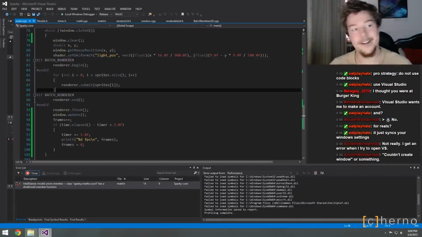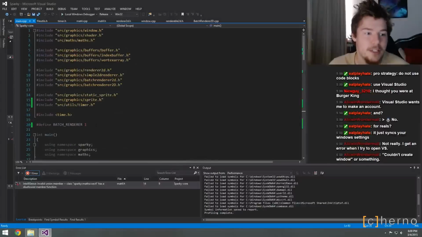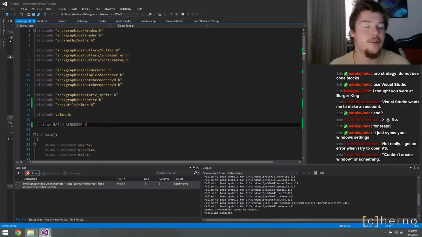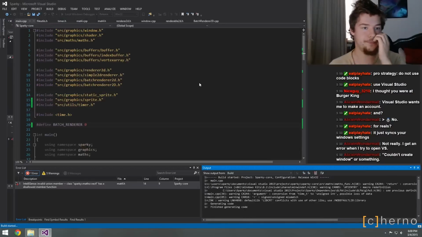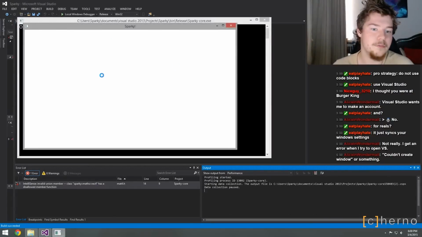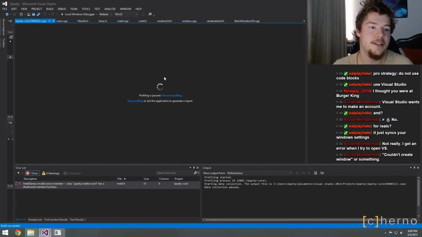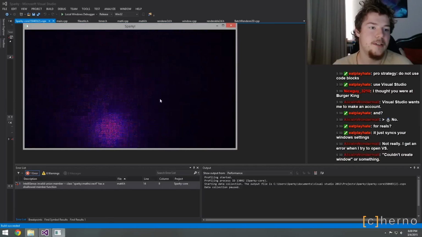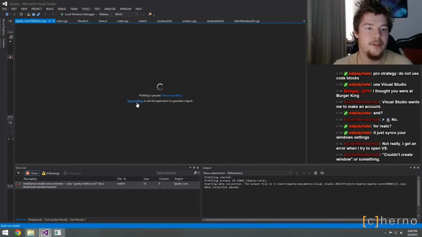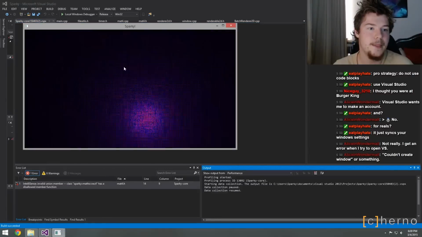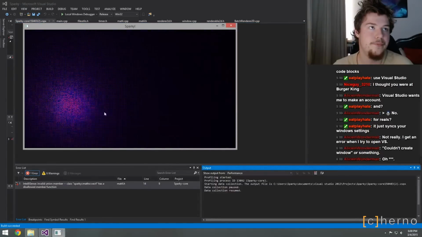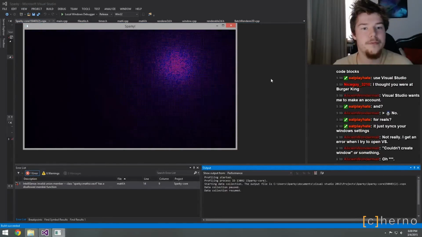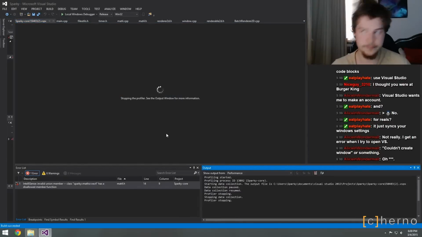Now, I know what you all want to see. You all want to see what is the bottleneck of our old renderer, our not batch renderer, I should say. So let's go ahead and start with profiling paused again. This is our old renderer. Let's wait for it to stabilize. I don't know why the first few frames are very slow, but let's resume profiling. Yeah, it looks pretty good. Stop profiling.